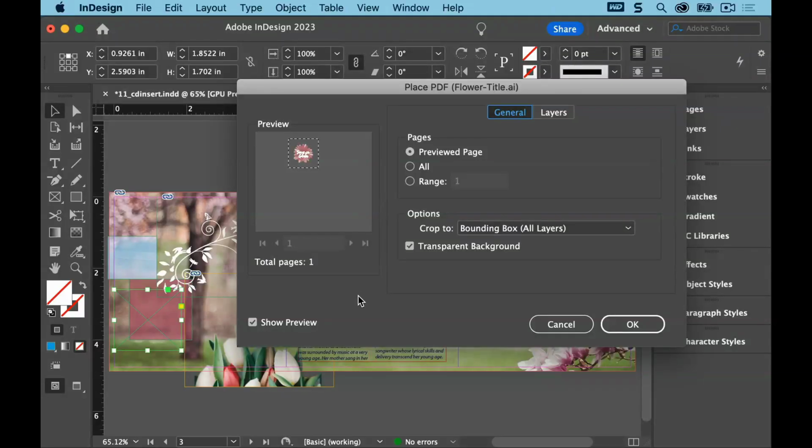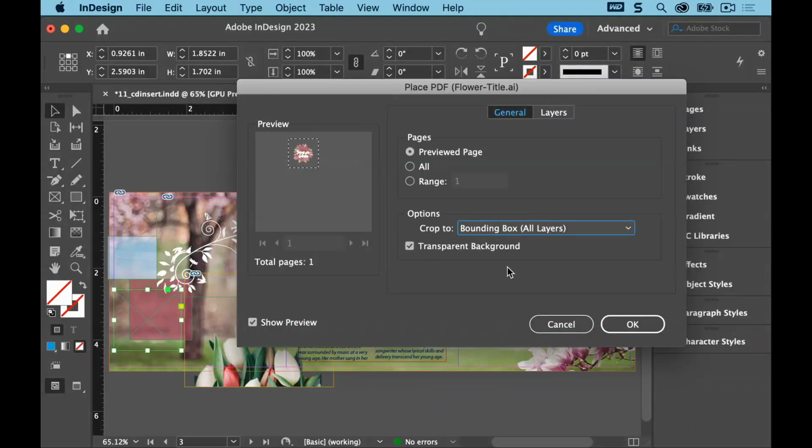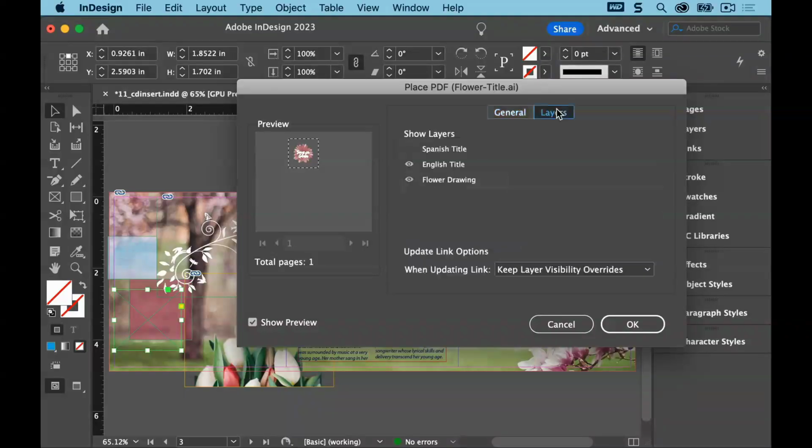In the Place PDF dialog box, make sure that Show Preview is selected. Click the General tab, choose Bounding Box All Layers from the Crop to menu, and make sure that Transparent Background is selected. Click the Layers tab to view the layers. This file has 3 layers: a background image of a flower, flower drawing; a layer of text in English, English title; and a layer of text in Spanish, Spanish title.